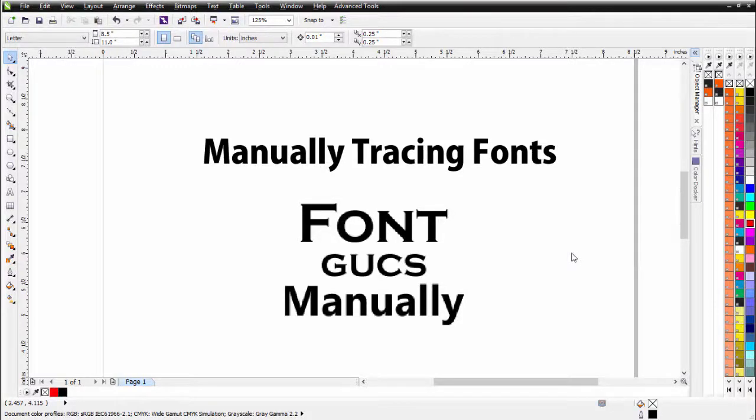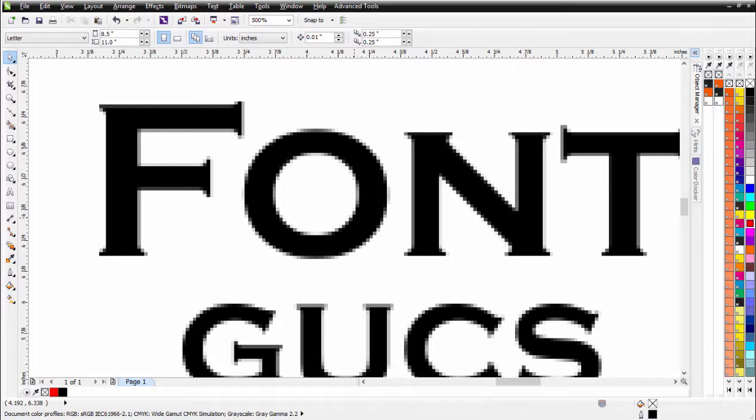In this session, I want to take a look at manually tracing fonts. Working in screen printing and promotional products, we often get client supplied art and it's really poor quality imagery. We can see that these fonts here are very low quality bitmaps. And to be honest with you, quite frequently when I deal with these, I'll just go ahead and trace them automatically because I don't want to spend the time trying to figure out what font it was.